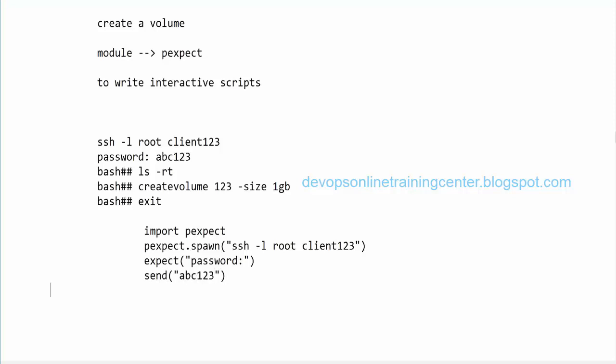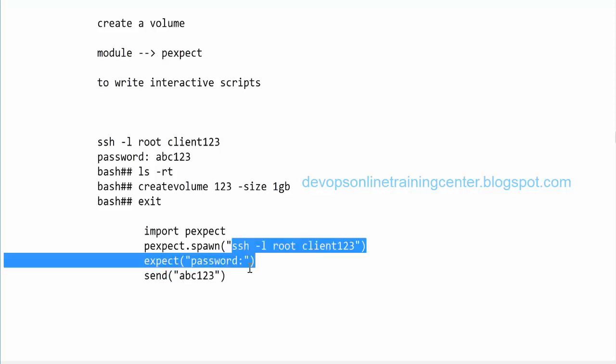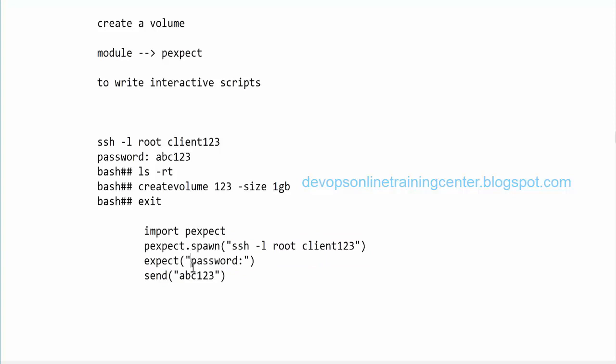So what happens is this will be written on the console. First SSH will be done, then the machine itself will give a prompt called password, then we send abc123 from our end, right? So this will be executed. Then again we can expect a prompt. So what is the prompt we get now? We get something like bash, right? And when the bash prompt is expected, send a command.